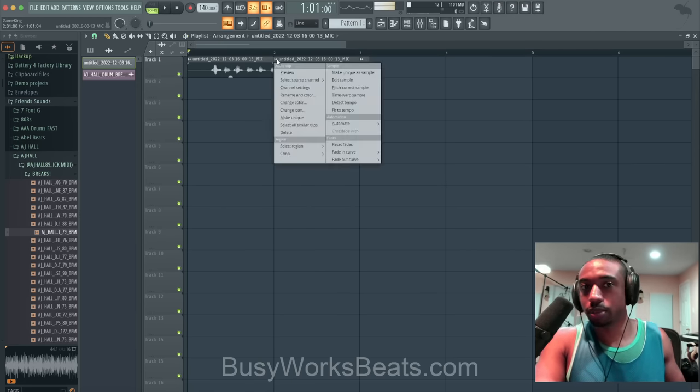If you want to make a chop, I usually do this for hi-hats. So let's go to a hi-hat pattern. Let's right-click, open up our piano roll, just left-click and drag it out. Let's highlight this and hit Alt-U. This will create a chop.